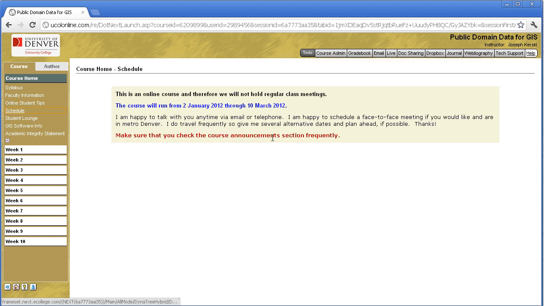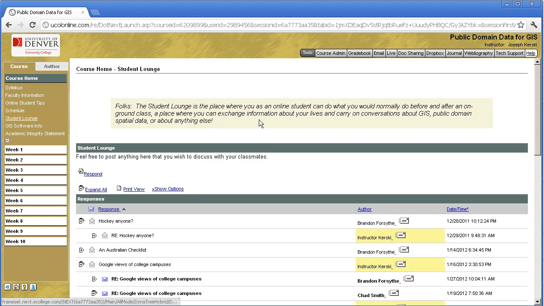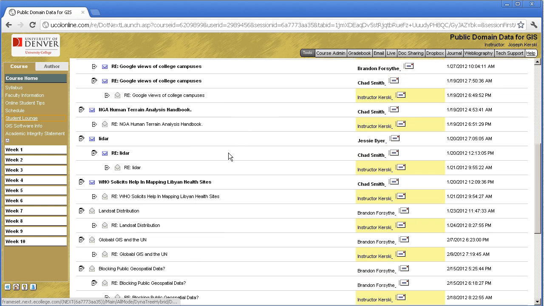I have this course schedule. I also have something called a student lounge. Inside the student lounge is a place where you, as an online student, can do what you normally would do before and after an on-the-ground face-to-face class. In other words, what would you chat about? It could be GIS, it could be non-GIS stuff. And indeed, we have a mixture of both in here, with responses from me, student-to-student discussion, and so on.